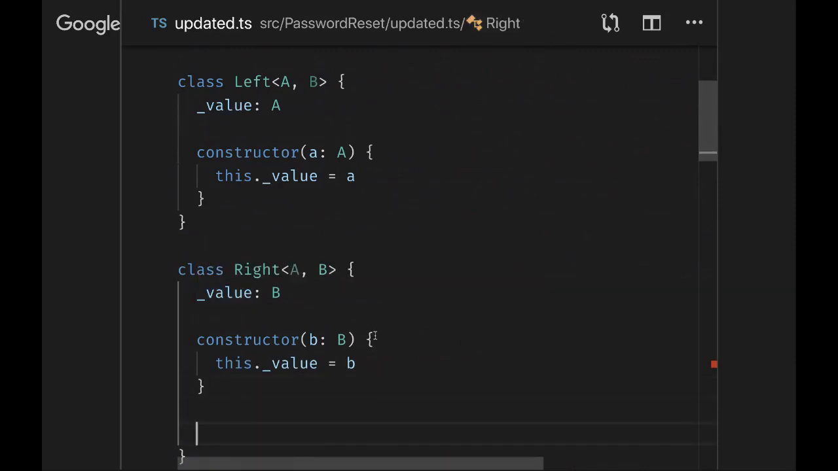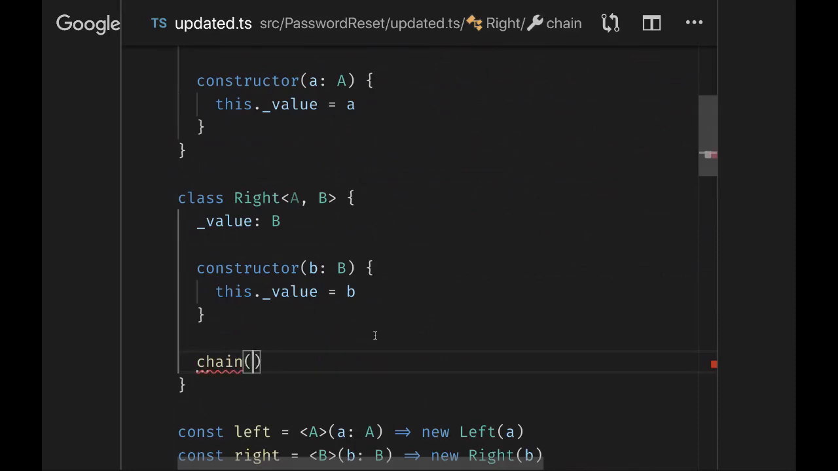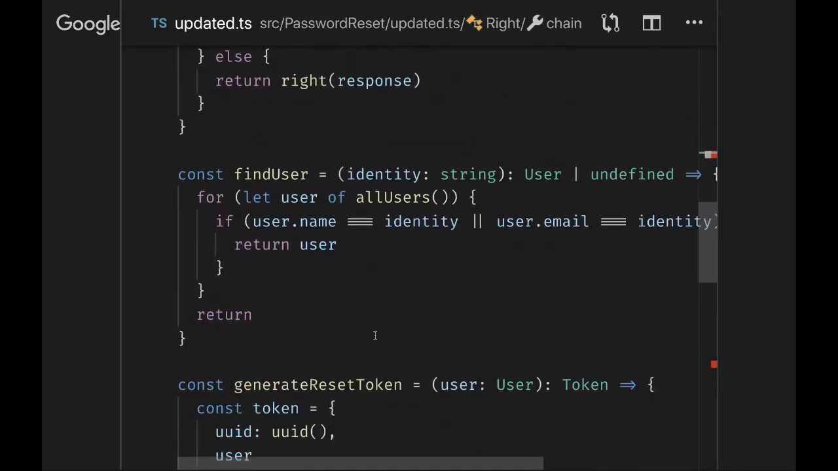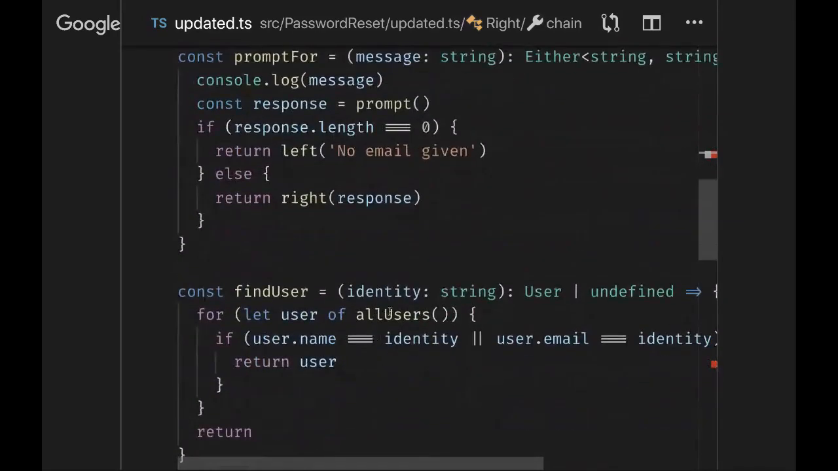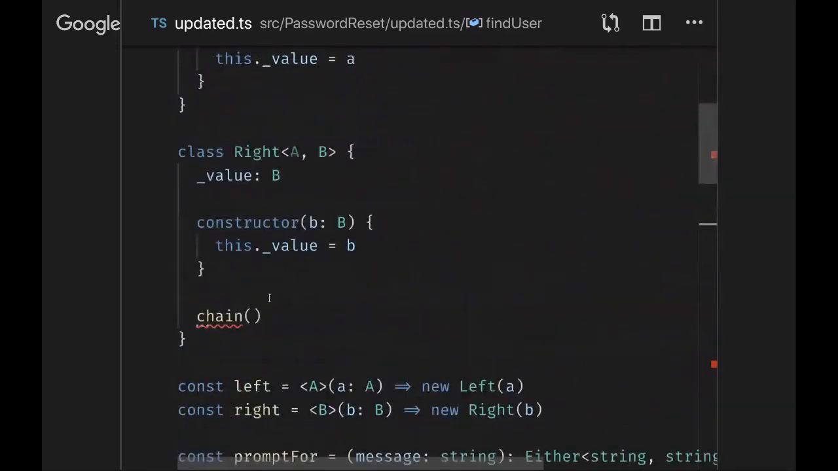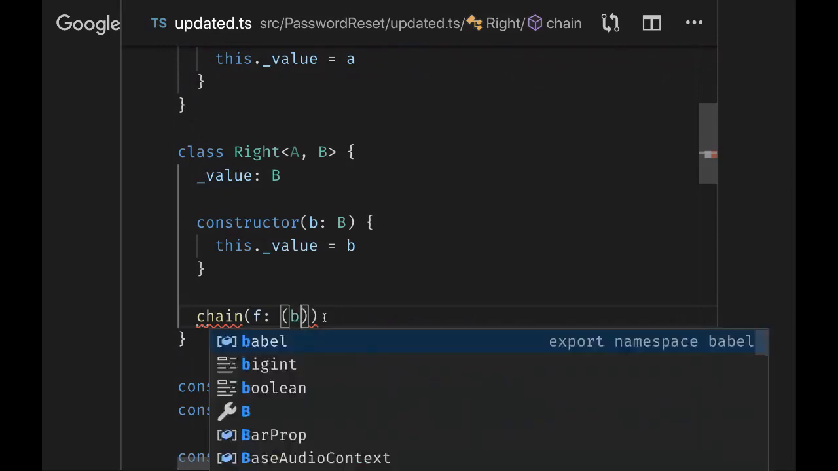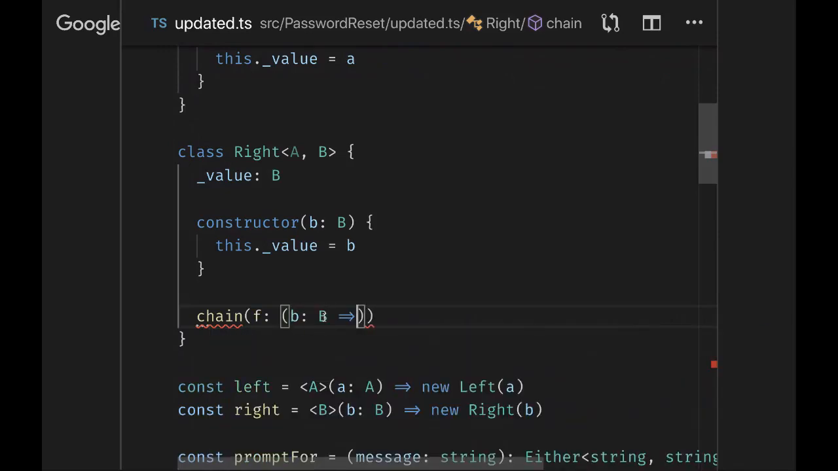So I'm going to do that by defining a chain function. I think this is the last most brain-bending bit, downhill from here. But remember, the goal is I want to be able to take an either and feed it through a function that doesn't expect an either. So I want to be able to take my right value and feed it through a function f, not expecting an either b, but instead a function expecting a b.